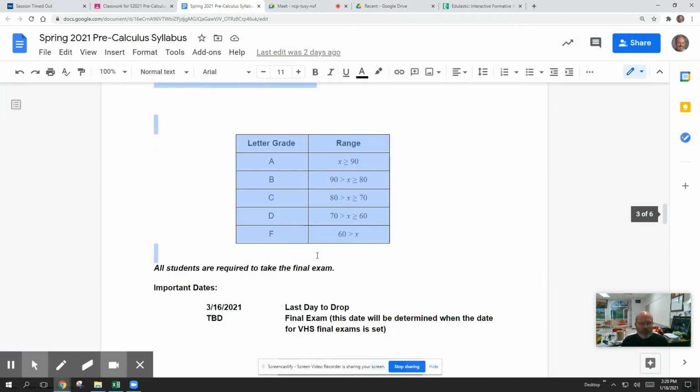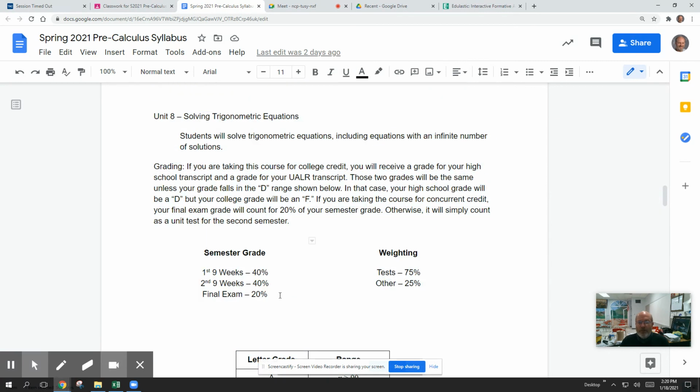In this course, if you're taking the course for college credit, your final exam will count for 20% of your grade. That's regardless of whatever policies Bologna High School makes to differ, like they did last spring or this last fall. In this course, because of ULR math department policies, your final exam is going to count for 20% of your semester grade. It will be a cumulative exam. In this case, it will only cover the trig, but it's going to be 20% of the grade. Make sure you know that now.